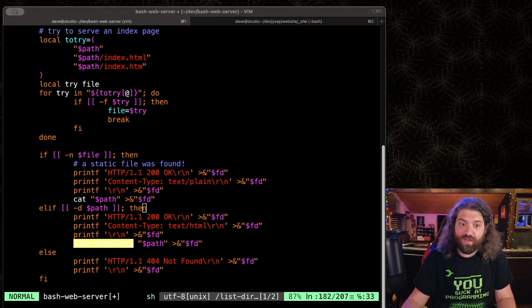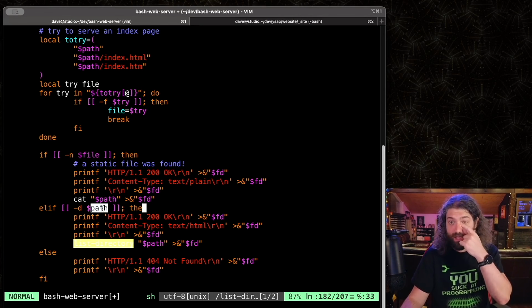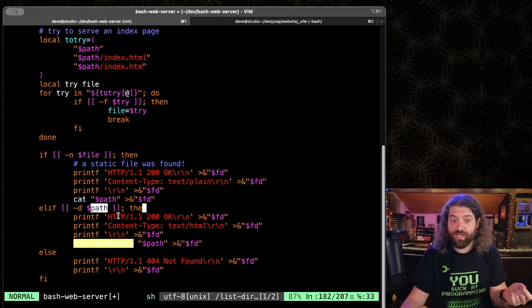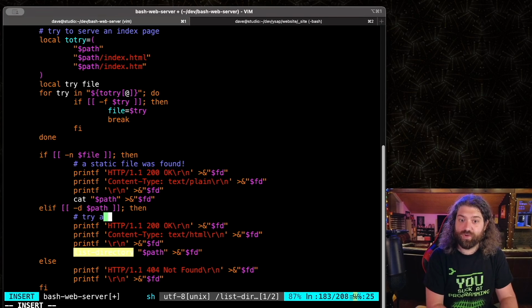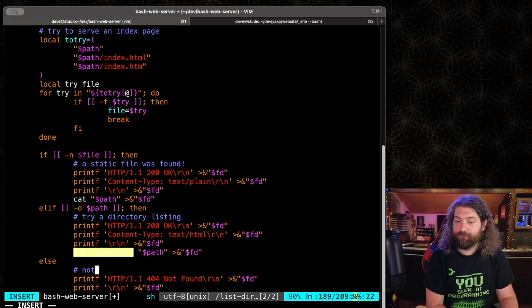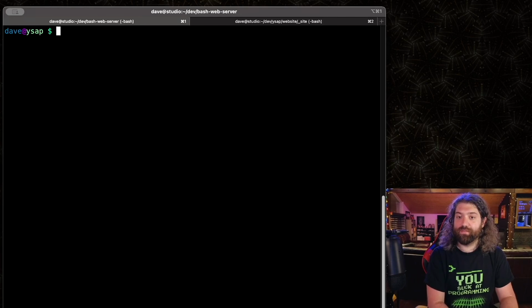If the static file was not found, the next thing we want to check is if it is a directory. So we don't check the file name above, we check path. This was the variable we got from the user originally. If it's a directory, then we do the directory listing. Otherwise, we just give them the simple not found. Nothing was found. So now we should be able to serve a simple index page.